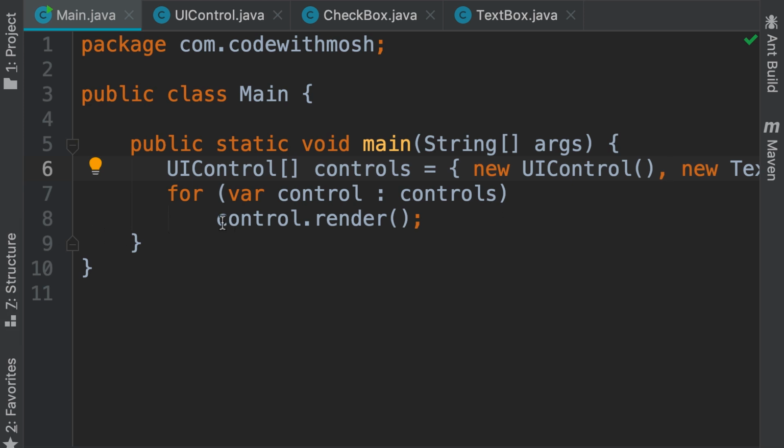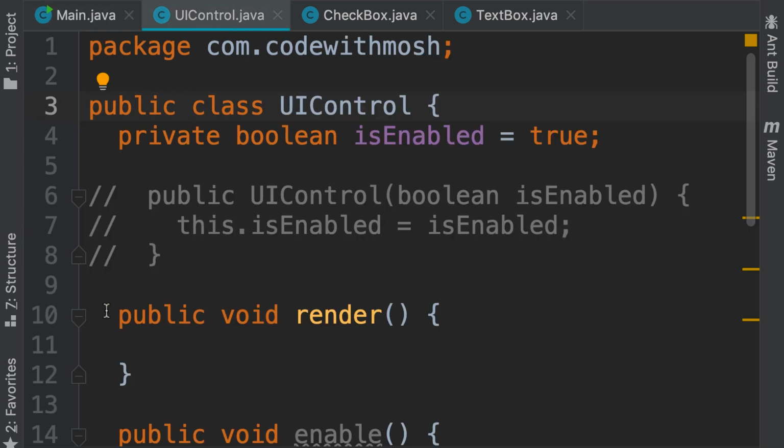How are we going to render this control? We don't know. That is the reason why we left the implementation of this method empty. So the whole purpose of this class is to provide some common code for its subclasses, like text box and checkbox. We know what a text box is. We know what a checkbox is. We know how to render it. But UI control? We don't really know.